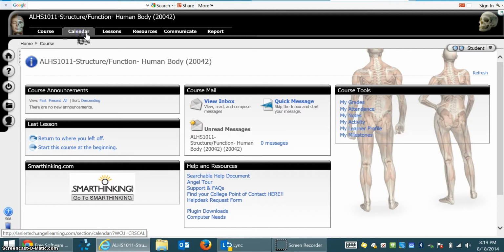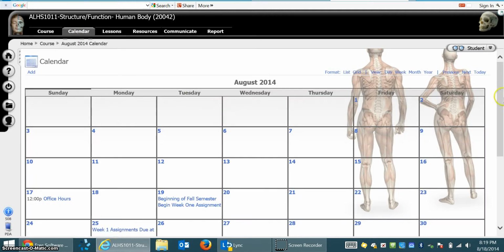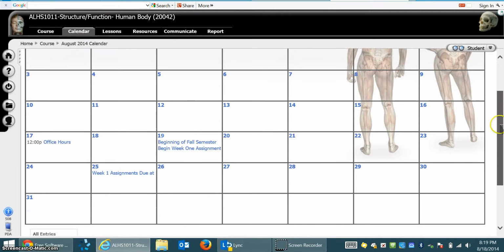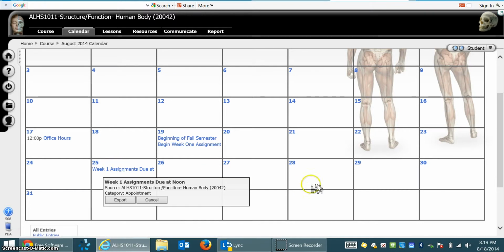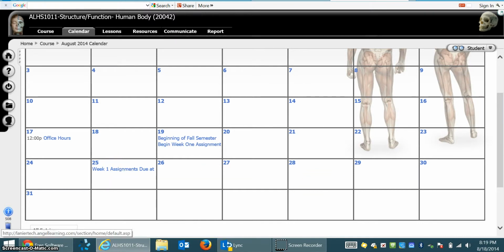The next thing I want you to look at here is the calendar, where I have placed when we are working and when we are starting. I'm not sure what this office hours thing is right here, but you will see that I put due dates for all of your weekly assignments under calendar. And I've already placed in all of your things for the whole semester.